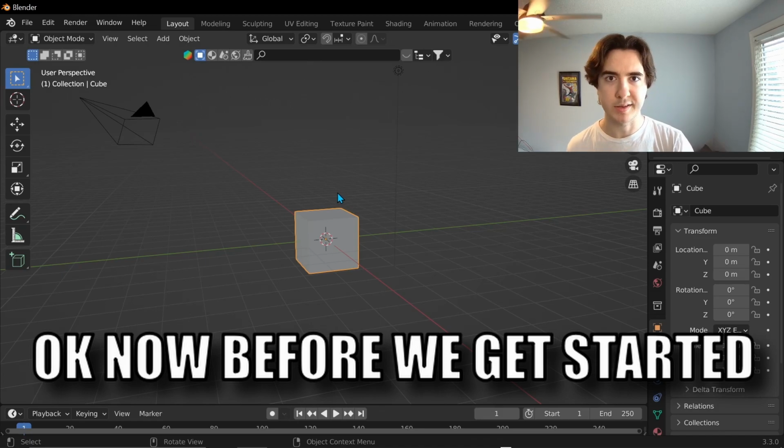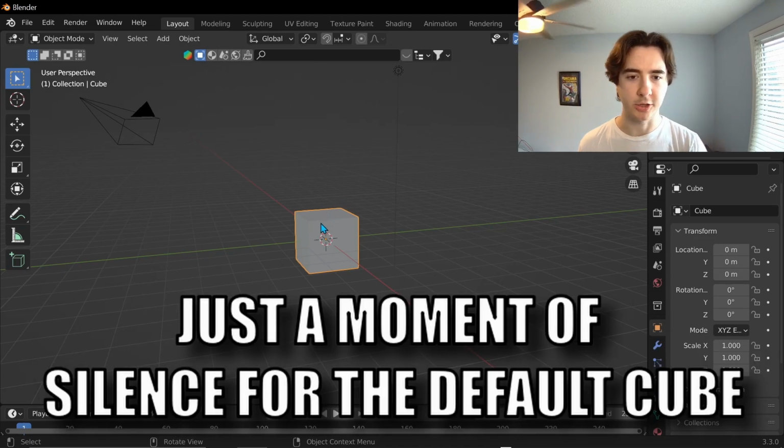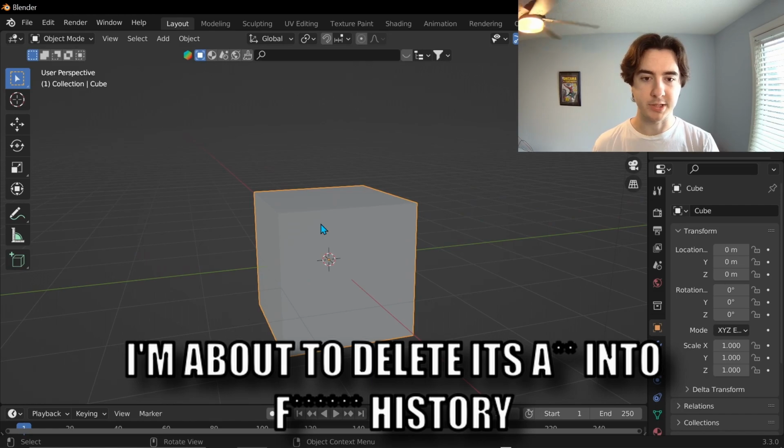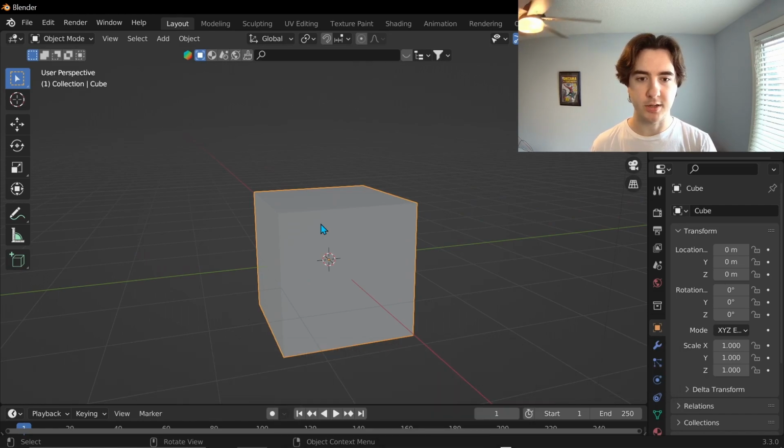Okay, now before we get started, just a moment of silence for the default cube. I'm about to delete his ass in the fucking history.